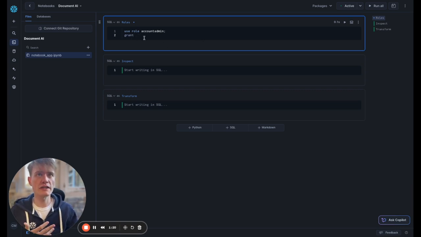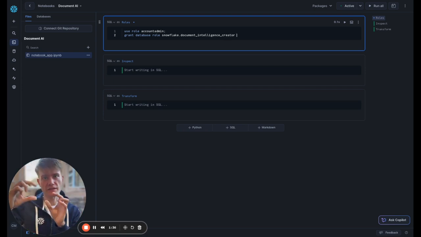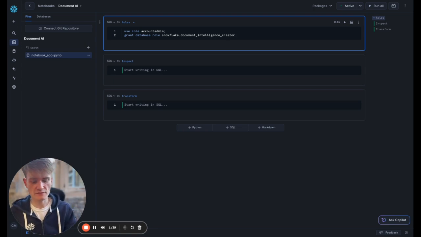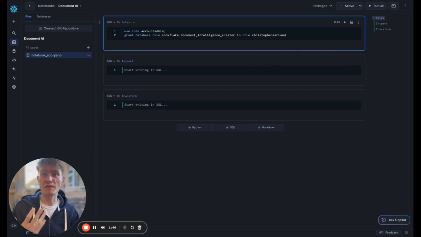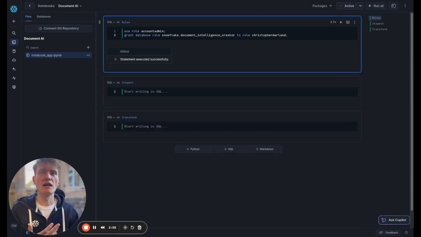So what you need to do to begin with is, using the account admin role, run a grant database role, snowflake.documentintelligencecreator. Because it is a database role, I need to prefix the name with the database within which it belongs. And I'm going to give that to my role, because this is being done in the sandbox account where we all have our individual role. Obviously, that's not going to be how your account works in a proper business setting, but that's not too important right now. I'm just going to make sure that my role has that power. That's executed successfully, so now I can move on.